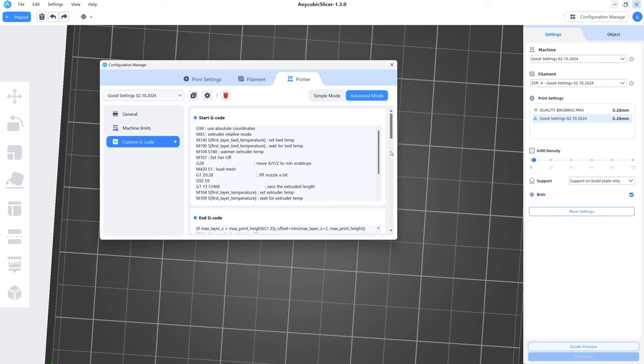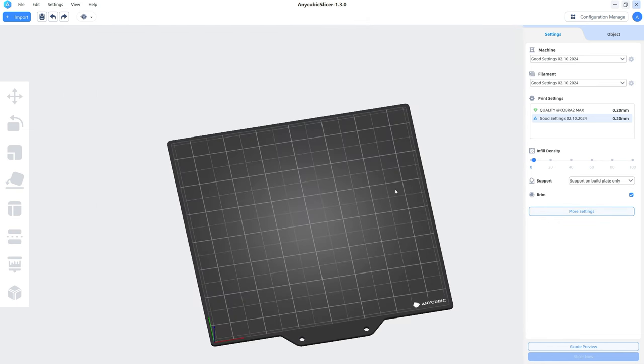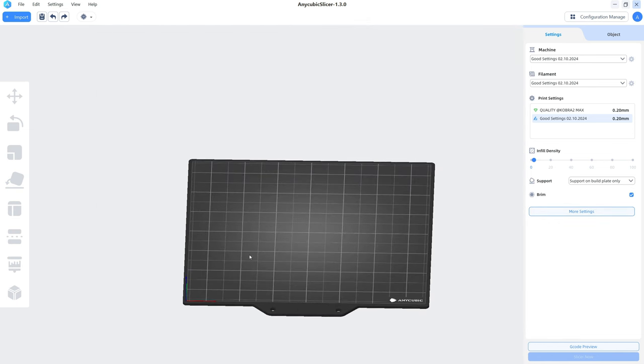So this is something that I've played around with quite a bit. What I find is, with the factory G code, what happens is the printer will heat up the bed and the nozzle, and it will wait for those temperatures to come to temp before it makes any movements. Once they come to temp, it will home, so it will move the nozzle to the back corner of the build plate where it can hit its limit switches and know the position.